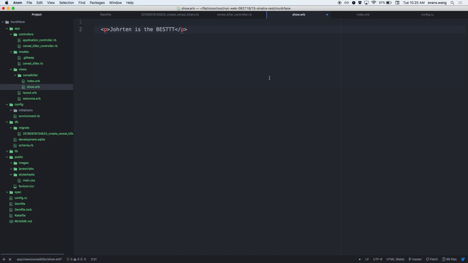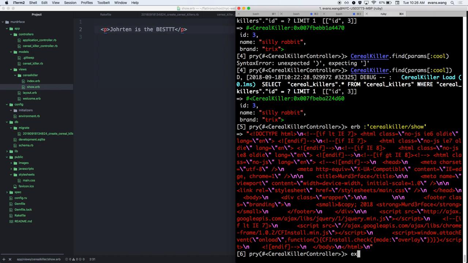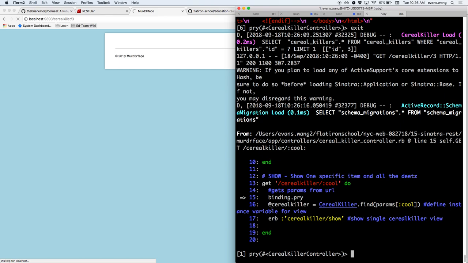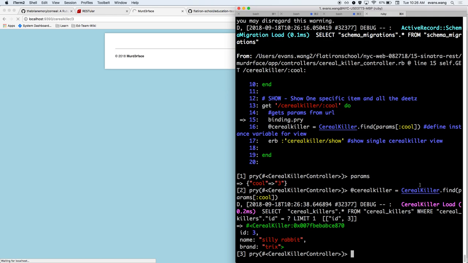So in this hypothetical world, what we can do is test it again. Let's exit and hit this route again. Serial killer 3. So what are my params? Remember, I still set it to cool, and the ID is 3 coming from what's going on up here. If I did this, a little bit of that, boom, cool. And then I ERB'd, and I actually spat back out what that string was.